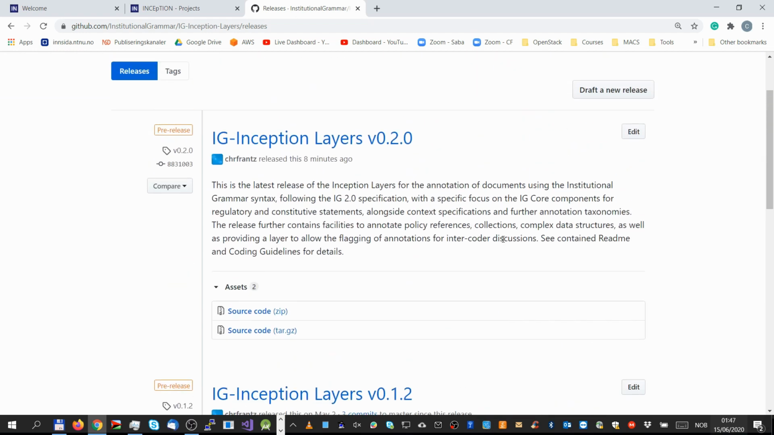Also note that when you start encoding with a particular layer configuration, that you take note of which version it is. This versioning is of course contained in the layers itself, but it's good for reference for your own purpose to keep track of this. However, to get started, you will need to download the layers. So you simply click on source code zip here.